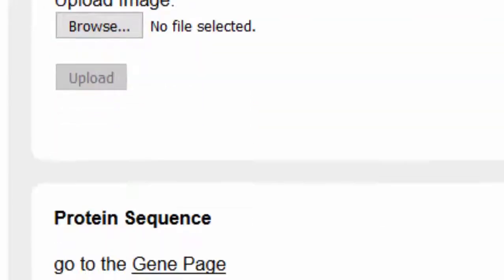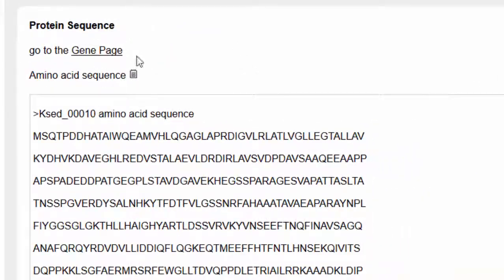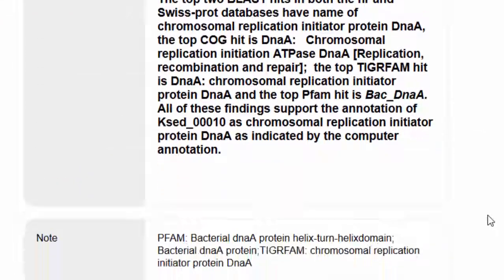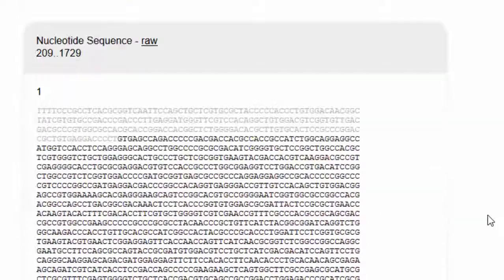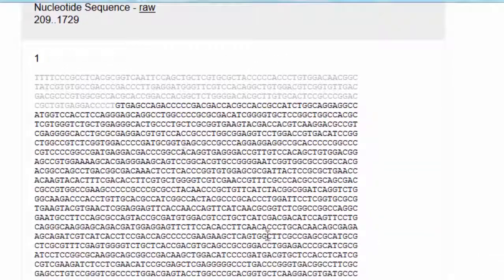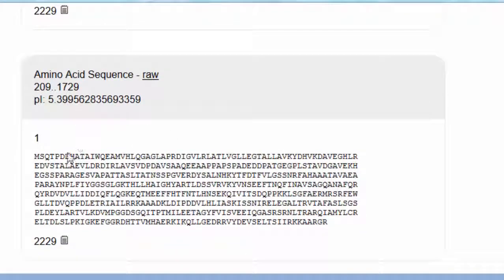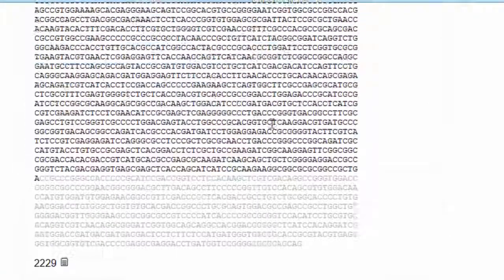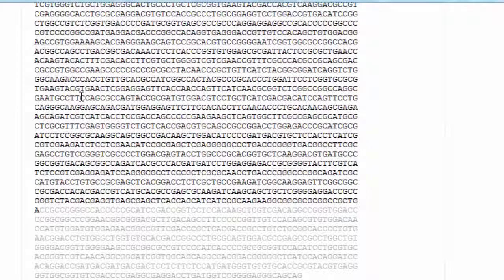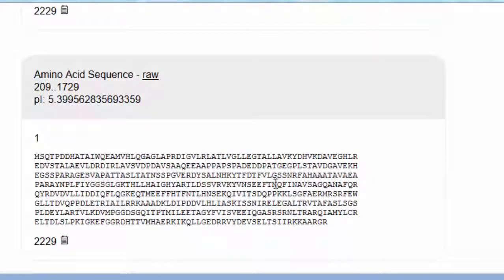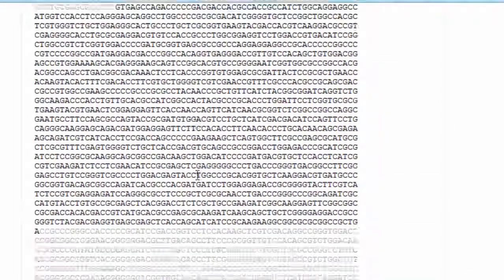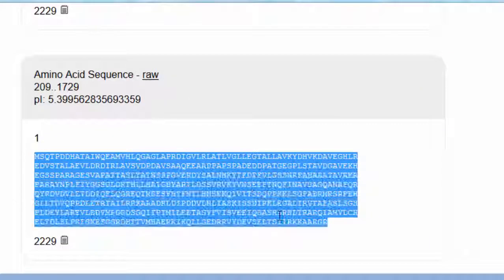Scrolling down from there, I need a protein sequence. I already have the gene page open in my other window. So I scroll back down and I see the nucleotide sequence is right there. We already dealt with that. So I'm going to go to the amino acid sequence, and it's much shorter because remember, 3 of these letters will code for 1 amino acid. So this should be about 1/3 as long as that, and it looks pretty good. So I'm going to copy. I'm going to Control C this time because it's so much faster.